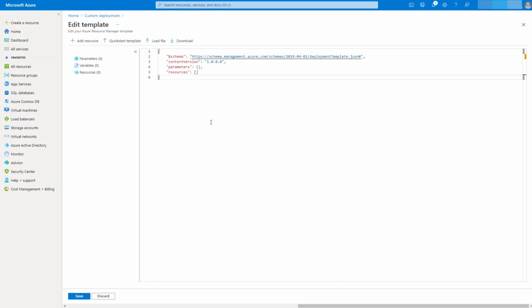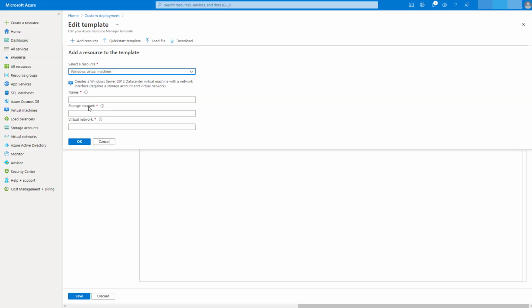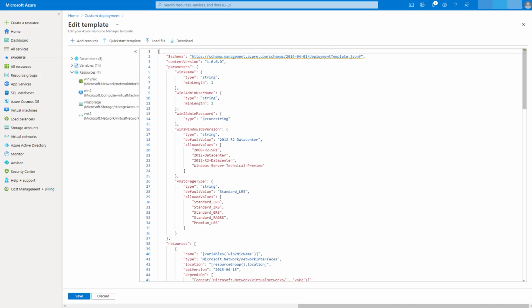Okay, in case you want to deploy or load a file, you can use these options. For example, if you are going to deploy a virtual machine, you can just give a name like this and then provide virtual machine storage, and then you can provide a virtual network too, right? If you want to download this template, just use the download, and if you want to make changes on your local machine and upload, you can use load file.